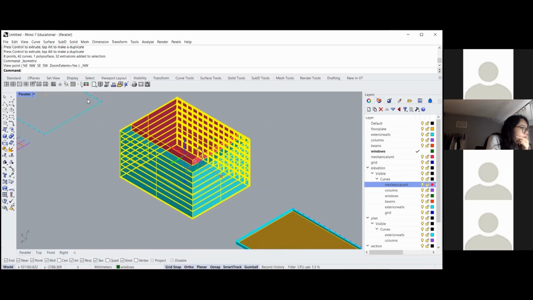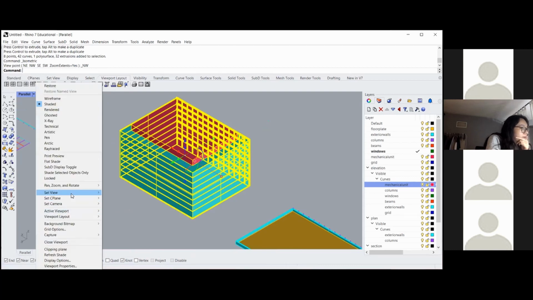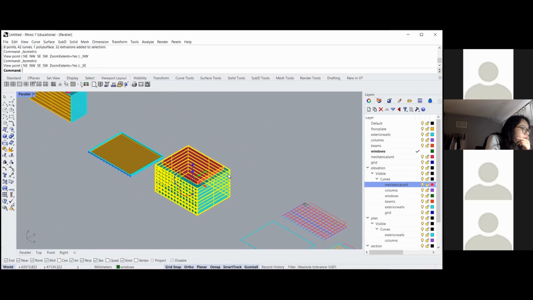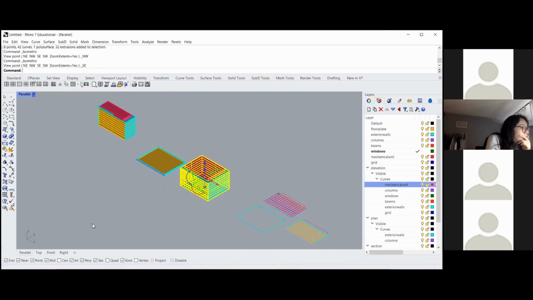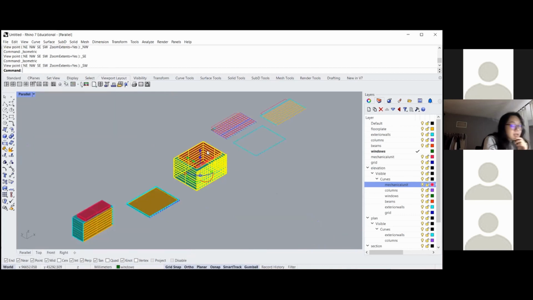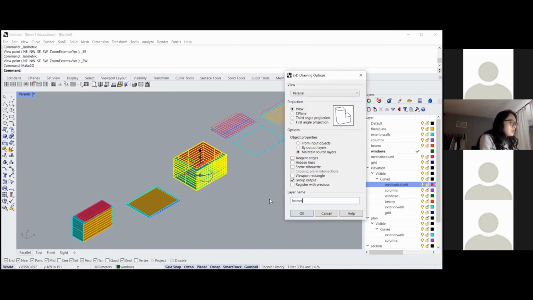So this one doesn't have too much going on. Maybe I want to set the view to the southeast corner. That's a little bit more interesting. Maybe I'll set it southwest. I kind of like the southwest. So this is my isometric. Again, make 2D, isometric.